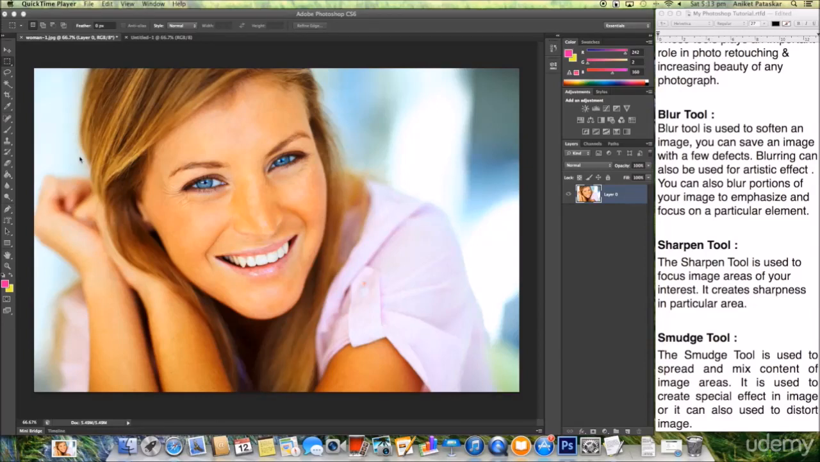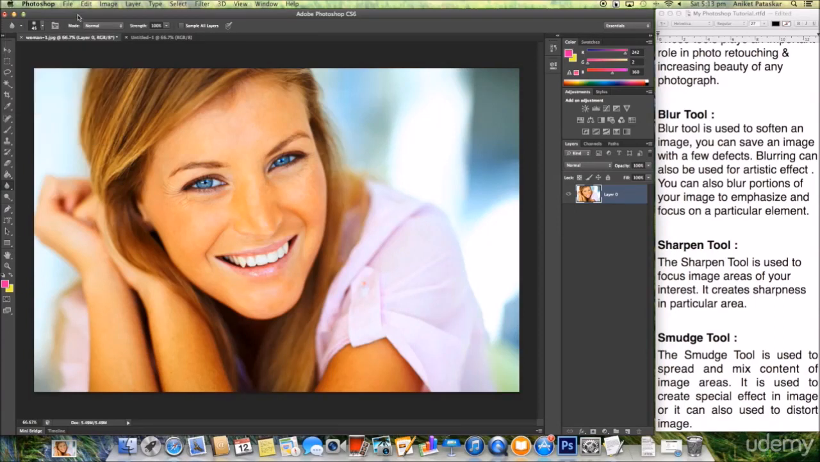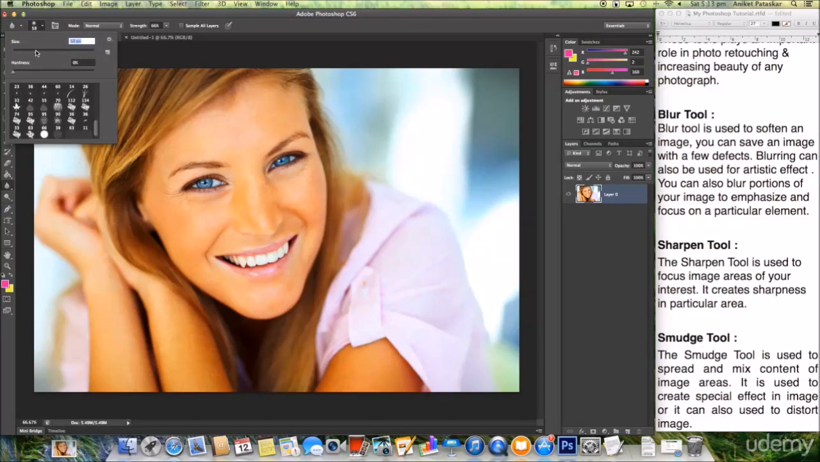So this is the symbol of the blur tool. You can select this blur tool, and once you select it, you can choose the proper size of the brush, and the strength indicates the intensity by which the blurring happens. So you can increase or decrease the strength as per your requirement. I am going to take this as 66%. Okay, and I want a little bit more brush size.